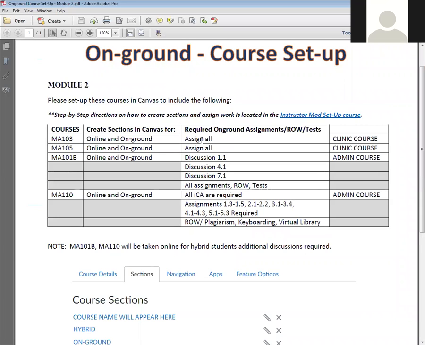Then we will have that for MA 103, the clinic course, everything is going to be assigned to the student in the course. Same with MA 105. MA 101B, which is our anatomy and physiology course. These things will be assigned to the on-ground students. The discussion 1.1, discussion 4.1, and discussion 7.1. They do not have to participate in any other discussion that would be in the course. Those would be for the online students. They, on ground, would also have to be assigned all the assignments, all the row, and all the tests.